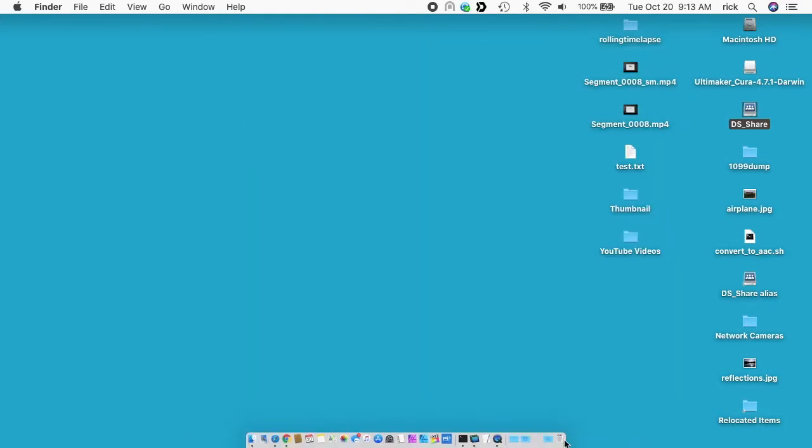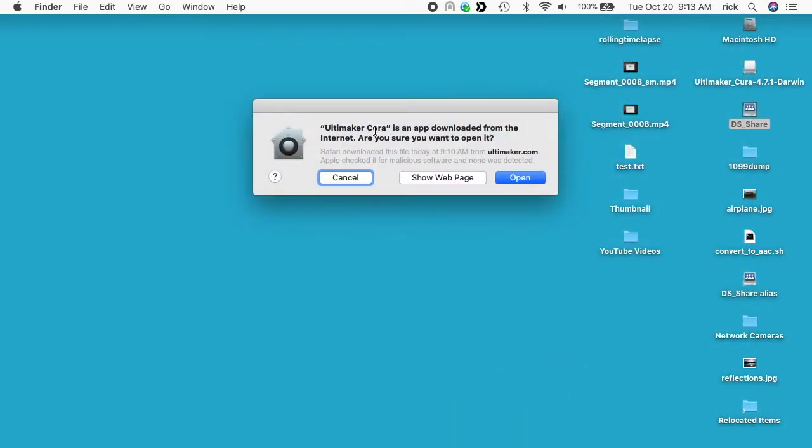So I'll go into my applications folder and open up Cura. It says this is an application downloaded from the internet. Are you sure you want to open it? I'll hit open.